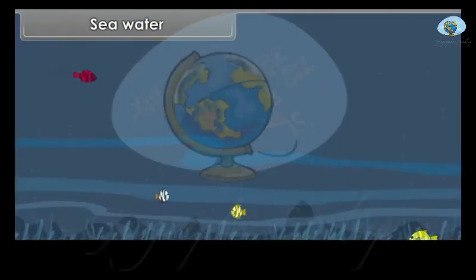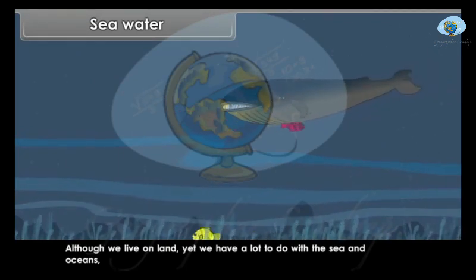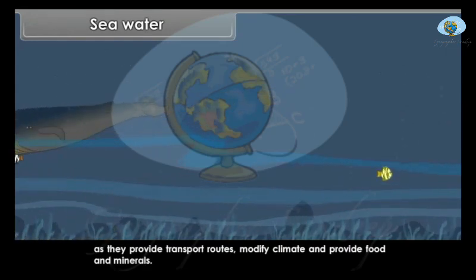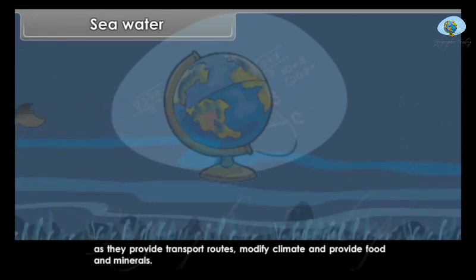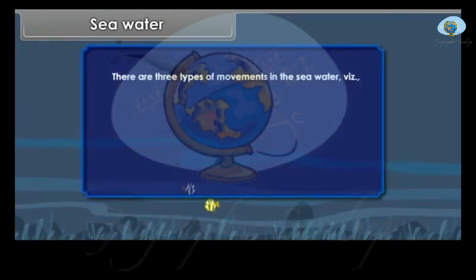Sea water. Although we live on land, yet we have a lot to do with the sea and oceans as they provide transport routes, modify climate and provide food and minerals. There are 3 types of movements in the sea water, viz. waves, tides, currents.